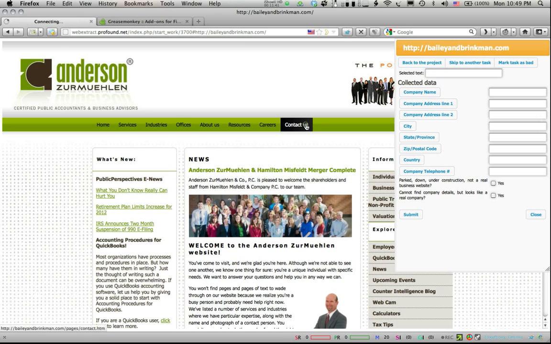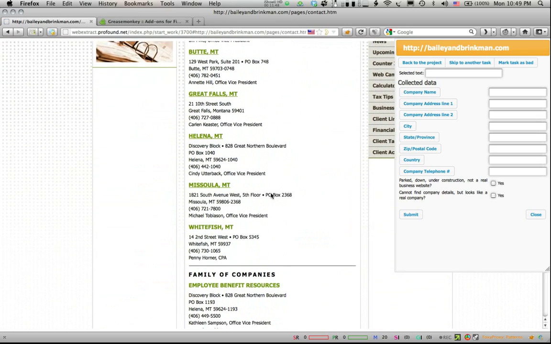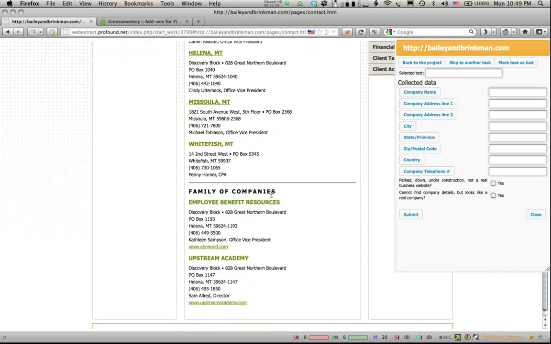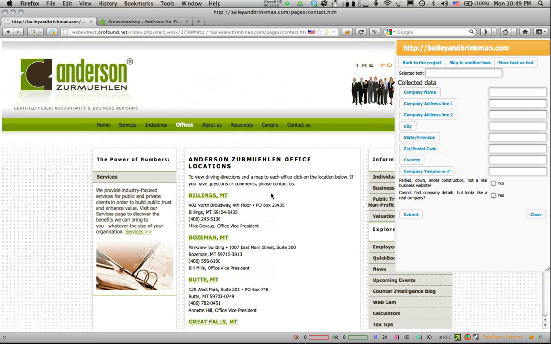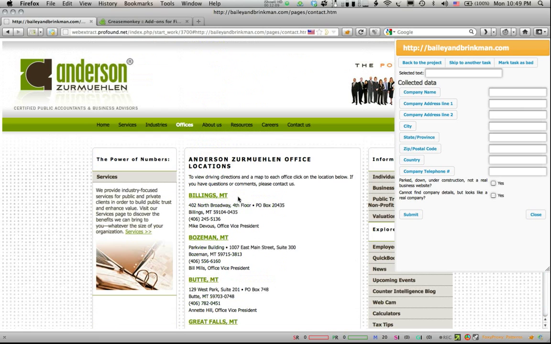There's the contact page. Okay. So when you see a list like this and you don't see a corporate headquarters location, the thing to do here is just take the first one. Okay, so these are office locations. Let's get the company name in there.